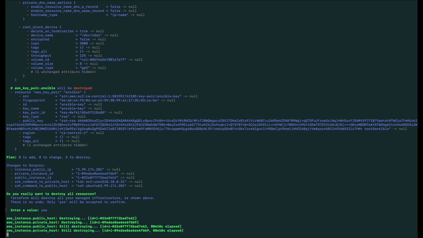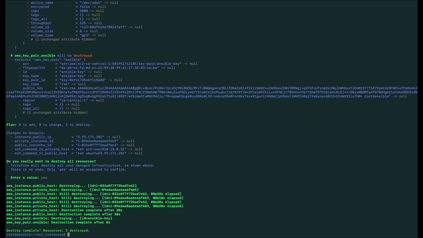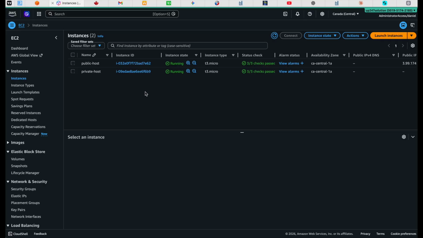The VPC, subnets, security groups, all the infrastructure we referenced via data sources, those remain untouched in AWS exactly as expected. Terraform only destroys what it created. Destroy complete. 3 resources have been destroyed exactly as we expected.